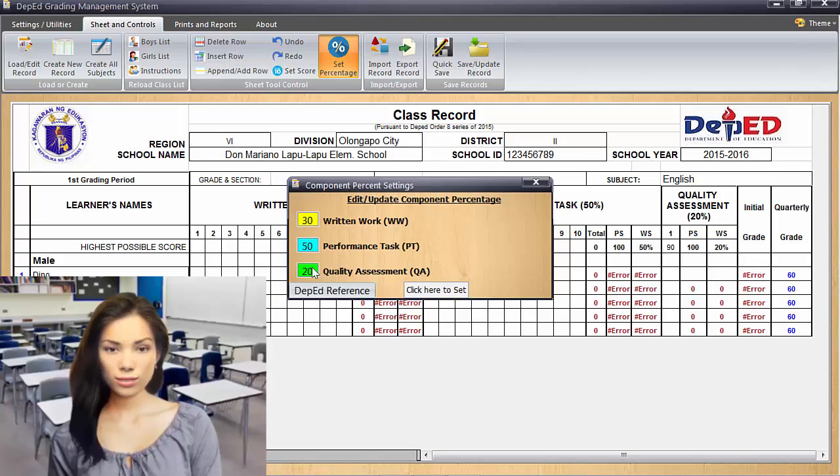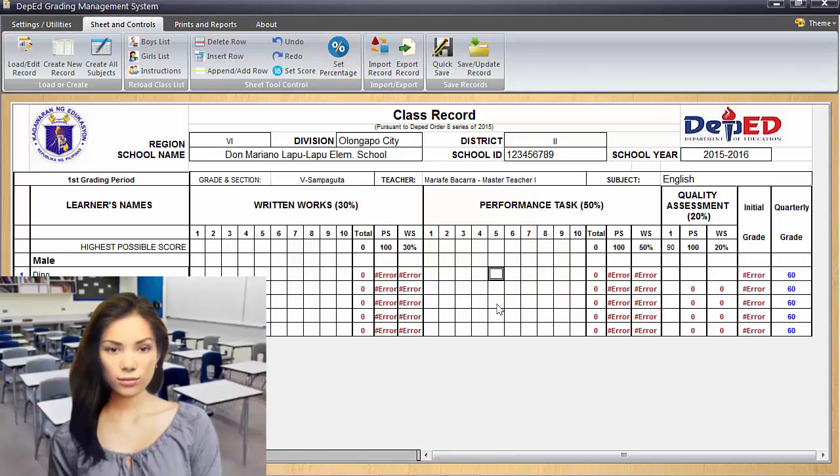Once values are inputted, then point and click the Here to Set button. Click on any cell in the grading sheet to update or refresh the display. Now you can see the values entered correctly. Hence, we can do the same for highest possible score values. Actually, whichever comes first as you wish will not matter.